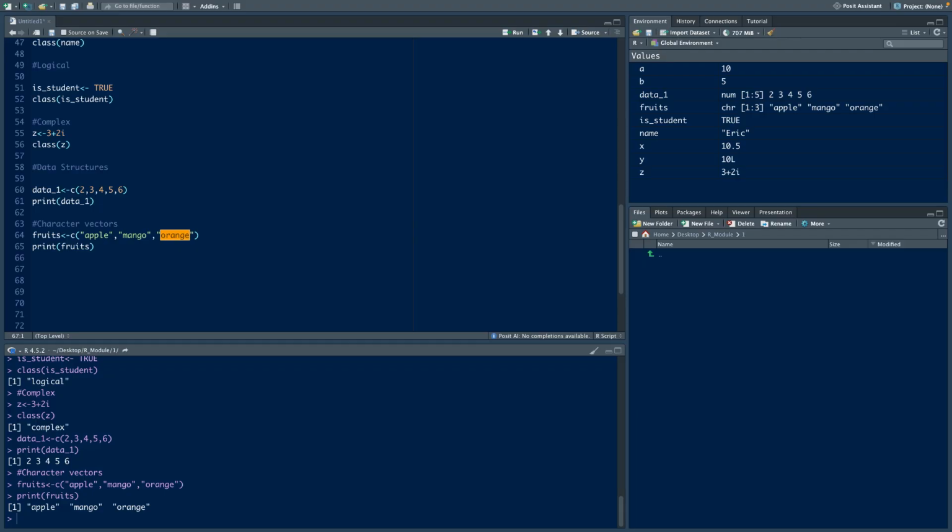Now the next thing we could do as a build up is to access elements in a vector. So for example, this is a numerical vector. We could access the elements by their number positions. So now let's try this.